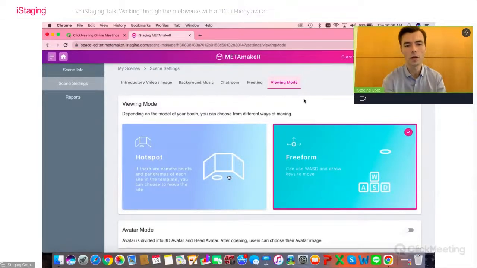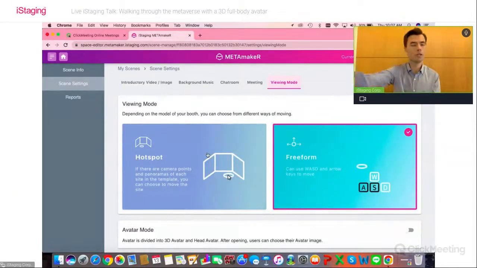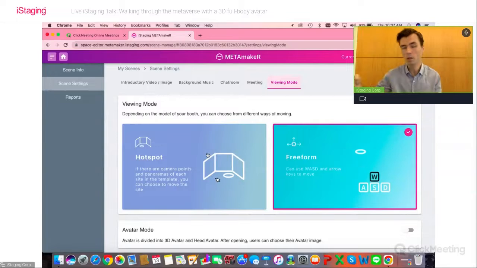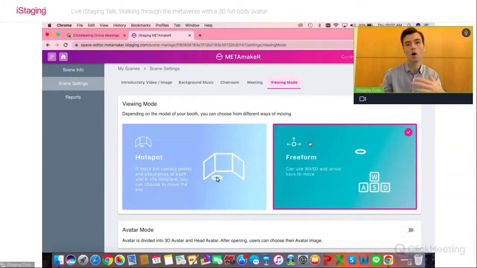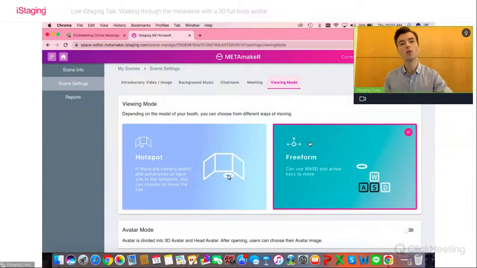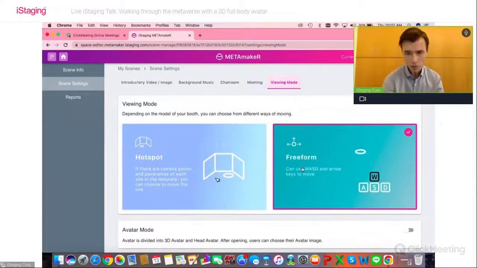Before I activate it, at the bottom you can also see the different ways that you will enable people to walk through your virtual space. You can either do hotspot, meaning that I move from point A to point B to point C within a specific room in your space, or you can go with free form, which means that I can literally walk anywhere I want to go. To show you the full effect of avatars, I'm going to go with free form, which is already selected, meaning you can use the WASD keys or the arrow keys to move within the space.